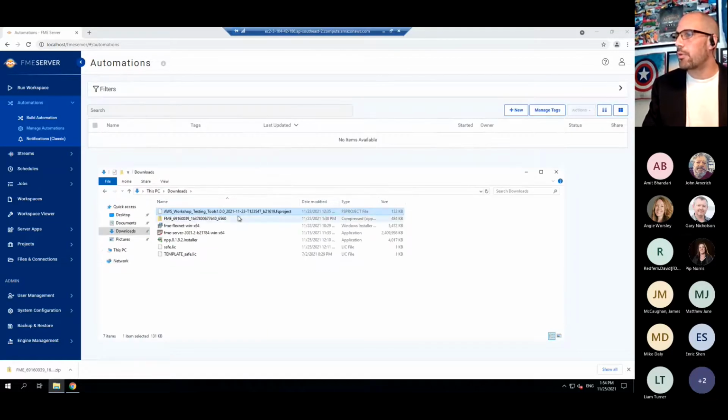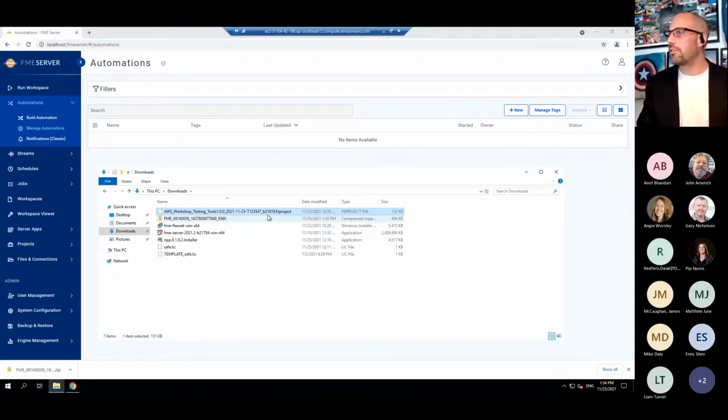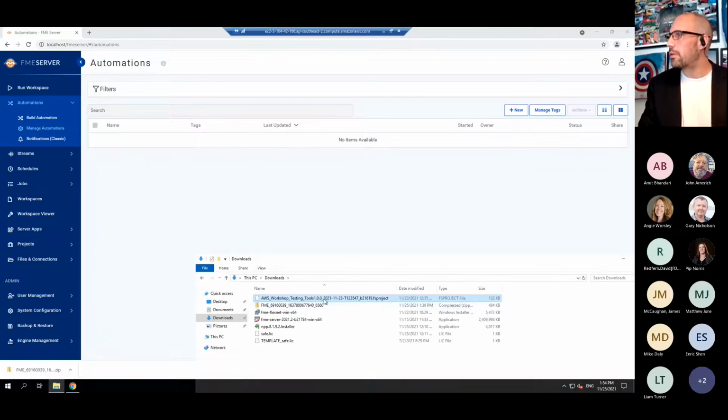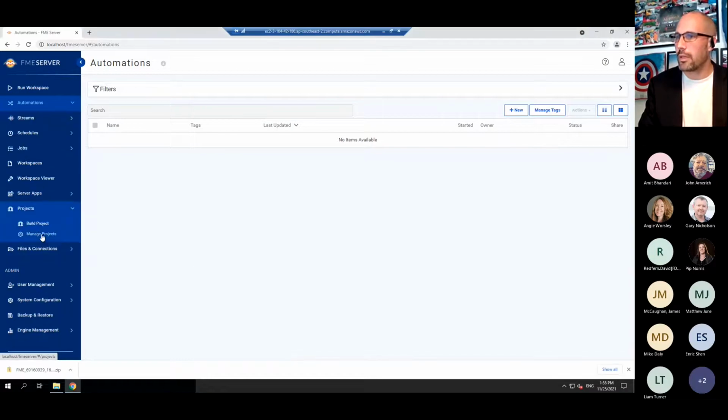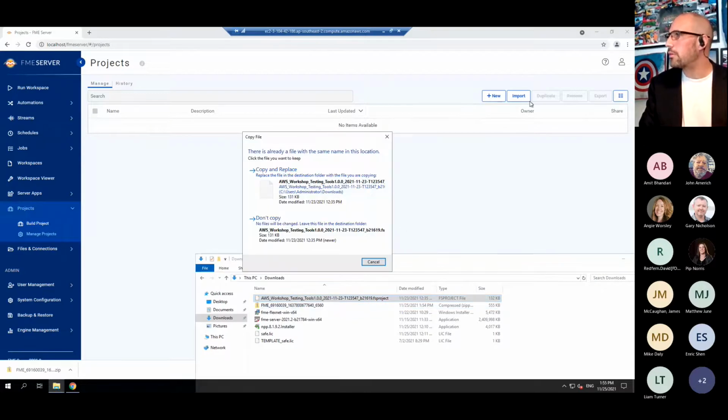Right. So this is our full project file that has all the stuff that we want for the automation that we're going to do, pre-configured. So we're going to drop that. No, we're in the wrong screen now. It's projects, manage projects. And we want to go to import. Really? Cancel.